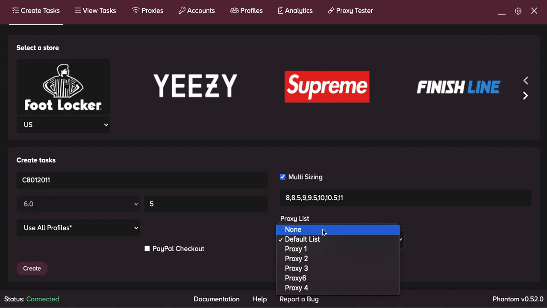If you do that, we don't recommend running more than just a really small handful of tasks, because you're just going to get your IP banned or temporarily banned, and you don't want that. Default list is exactly that. It's your default proxy list, if you didn't set up any custom proxy lists. Obviously, these are the different lists that you could create. To do so, just go up here to proxies and create what you need to do.